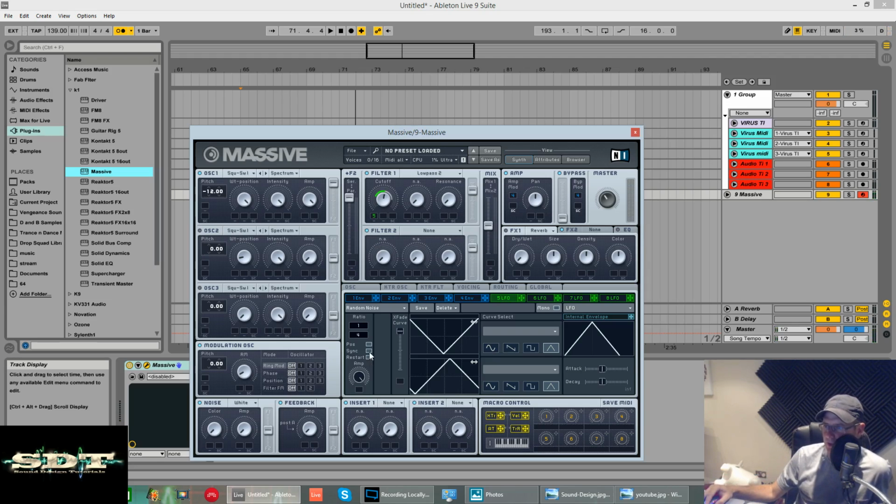When you turn it to sync mode, which we are on now, another option comes up. Want the restart on. What restart does is it means it restarts this LFO cycle every time you press a new note, which you're going to want. It gives you a nice even start to the shape every time.